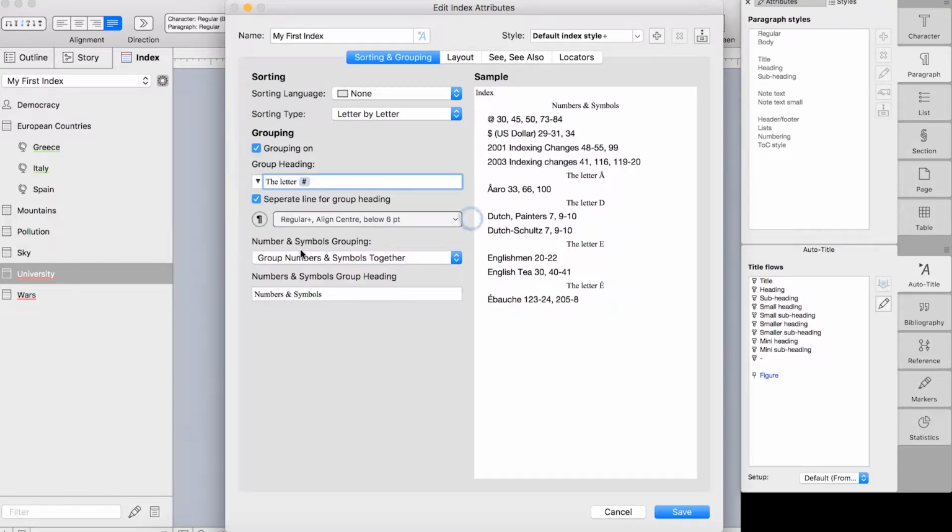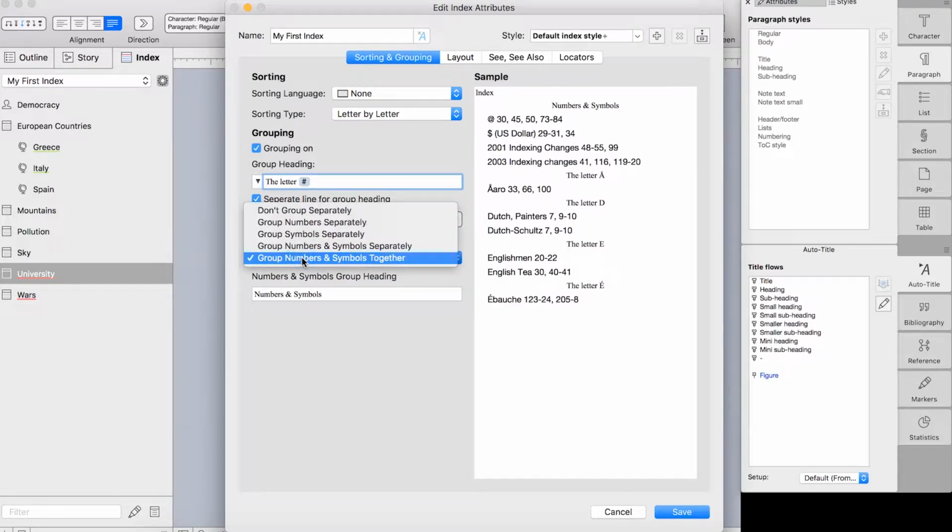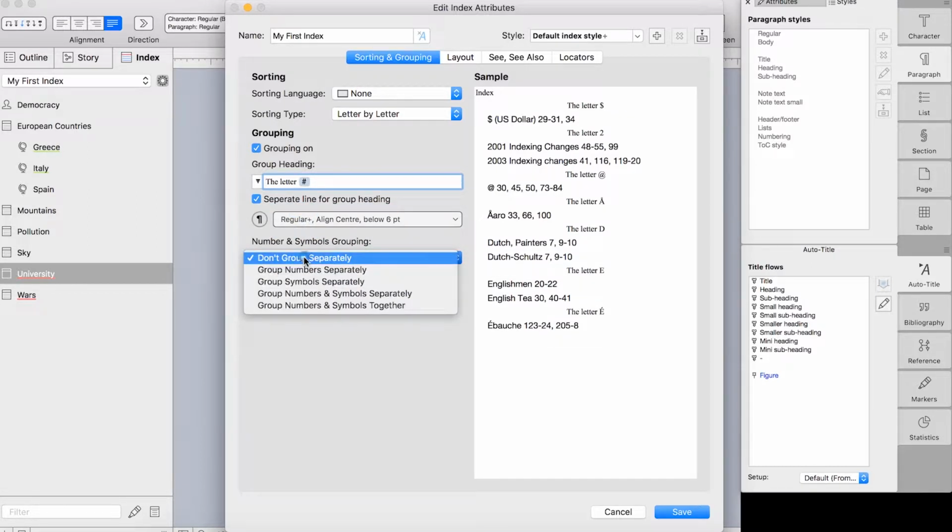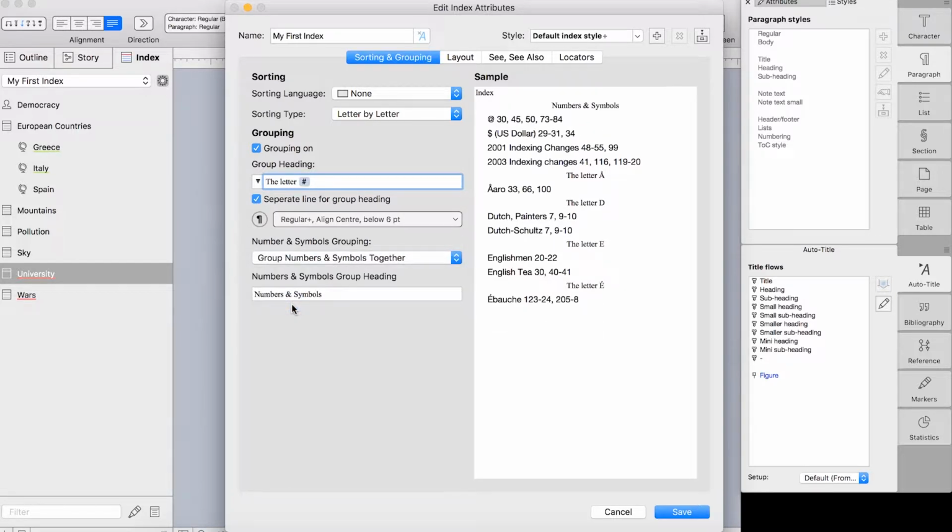Use this pop-up menu to determine how Mellel handles index records that begin with symbols or numbers. And there are a lot of options here, so refer to the user manual for a complete description of all of them.